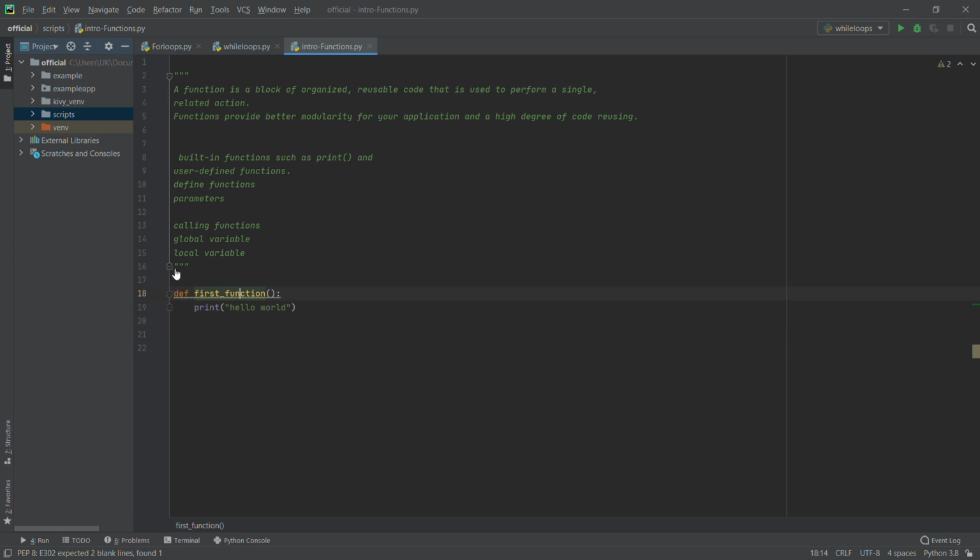In PyCharm, it's always required to leave two blank lines before a function, so let me add another one here. You can see the warning line has disappeared. After we have written this code, this is just defining it. The print statement is there, but without calling it, it won't give any output. So it is defined now. Let's run this code and see. You shouldn't get any output here.